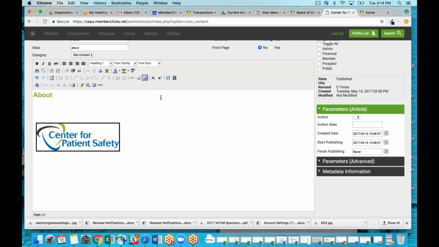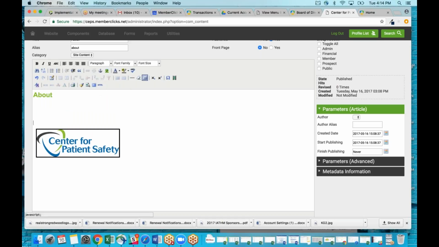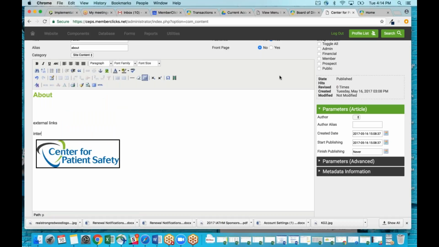There's really just two more things I want to show you how to do in here. And that's going to be how we're going to add, let me go back to my paragraph, how we're going to add external links and how we're going to add internal links.